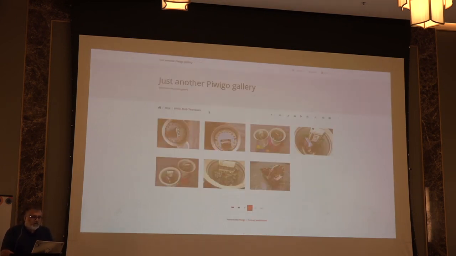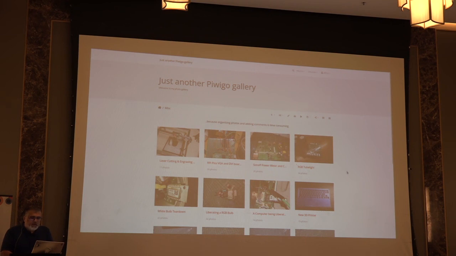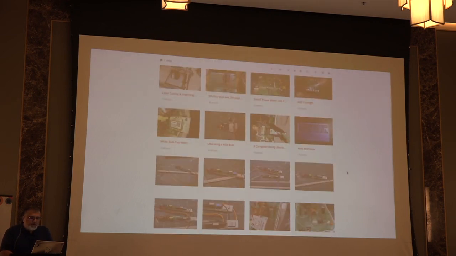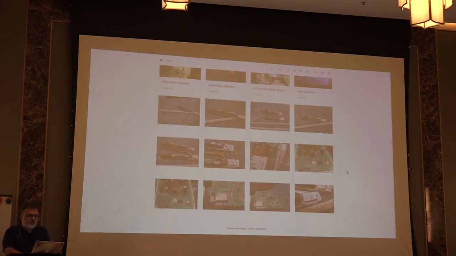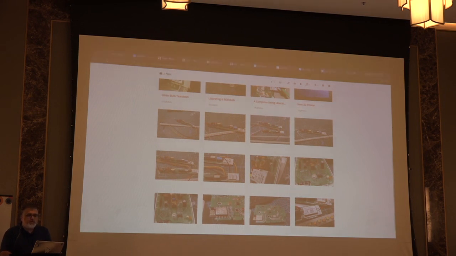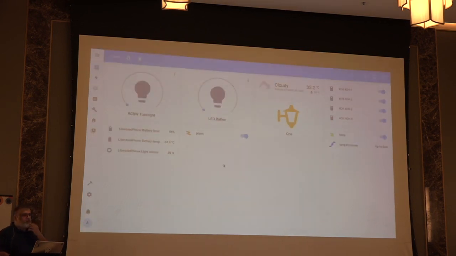Okay, so we have about 5 minutes. I wanted to show you the Home Assistant system very quickly now. Okay, so Home Assistant is a very, very complex system. It can do all sorts of things for us.